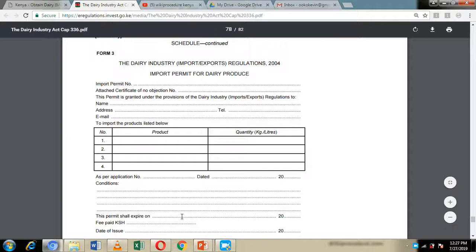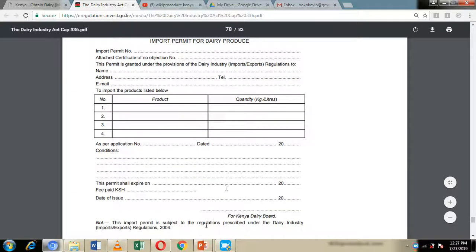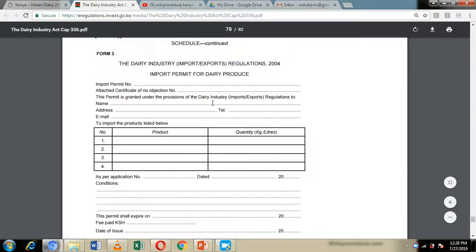So it will state the date on which the permit will expire, and the permit is only viable for 90 days, so it will expire after 90 days, and the fees which you have paid and the date of issue. As already mentioned, the import permit is subject to regulations prescribed in the dairy industry import and export regulations, and if you go against this, the permit can be revoked and future applications will not be considered. So let's get back to our presentation.